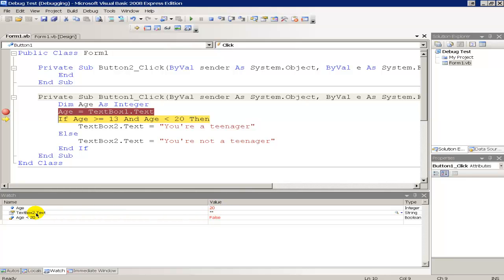Textbox2 is still empty because it hasn't been assigned yet. That's not until here or here. And age less than 20 is now false. It was true because age was 0 before, but now age is 20, so it's false.